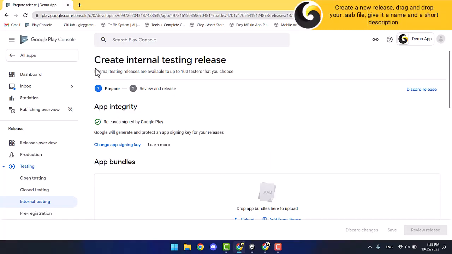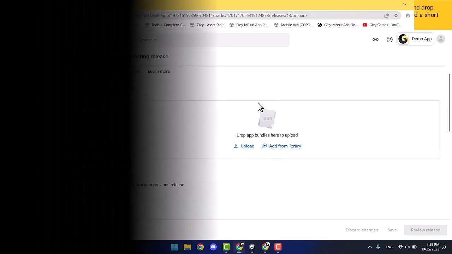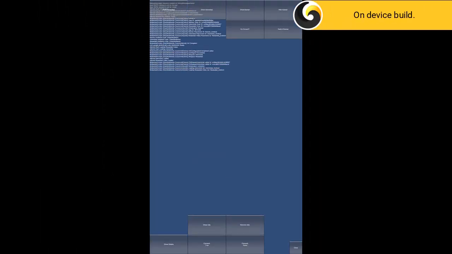To test the ads, create a new release, as we have previously shown you. Open your app on your Android device, test the Unity ads. Here is the demo for banner, interstitial, and rewarded ads. Keep in mind that Unity banners are not always available.